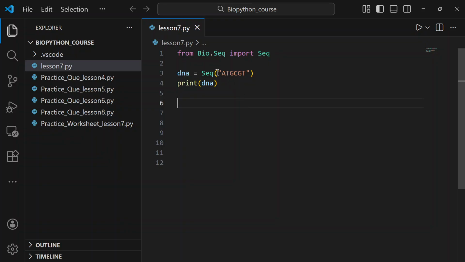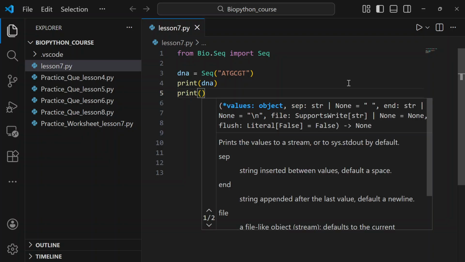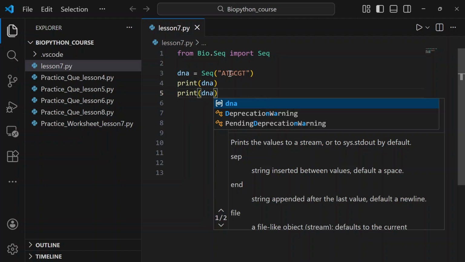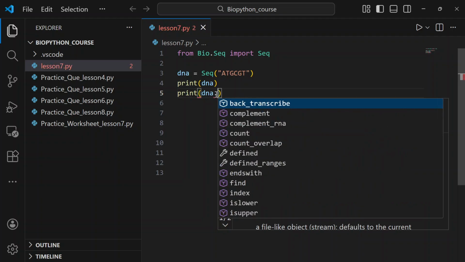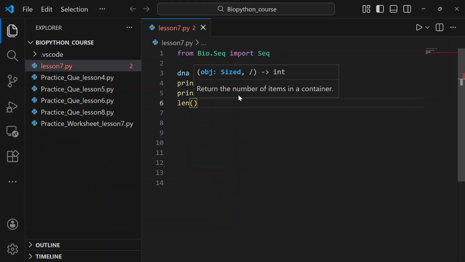So if we want to print the complement sequence of this DNA sequence, what we will do? We will write print, then we will give the name of our variable, which is DNA, because inside this variable we have stored our DNA sequence. Then we will add dot. Here dot is called the dot operator. Whenever we want to call a function, we will always add dot. We have learned that print is a function. We learned that length is a function.